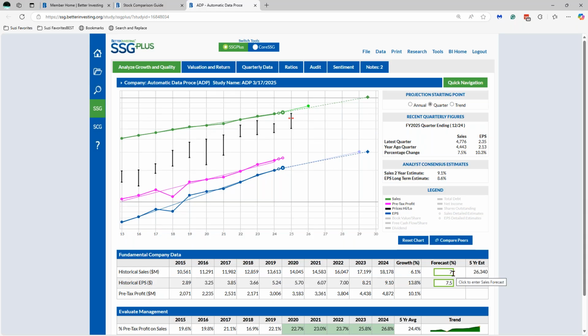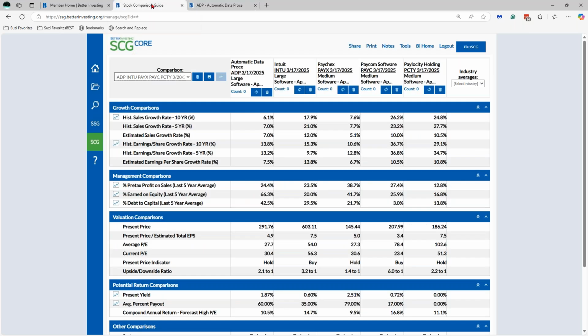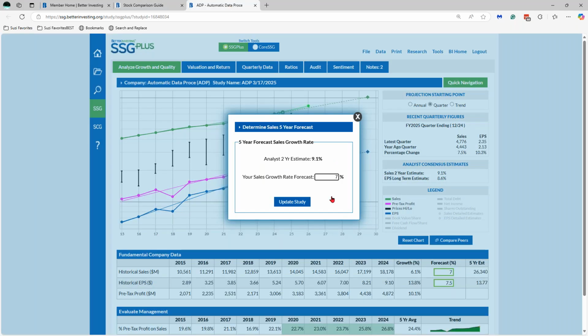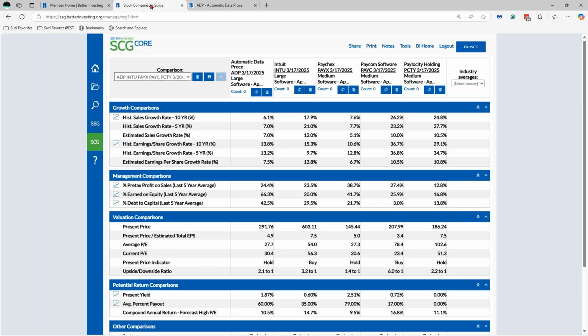We can see the forecast for sales was 7 and the forecast for earnings growth rate was 7.5. If I go back to my comparison guide tab, which I can just click on, there's the estimated sales growth rate of 7 and estimated earnings per share growth rate of 7.5. Now let's say I changed my 7 into 7.1, which I can do. If I go back to the comparison guide, it's not updated.